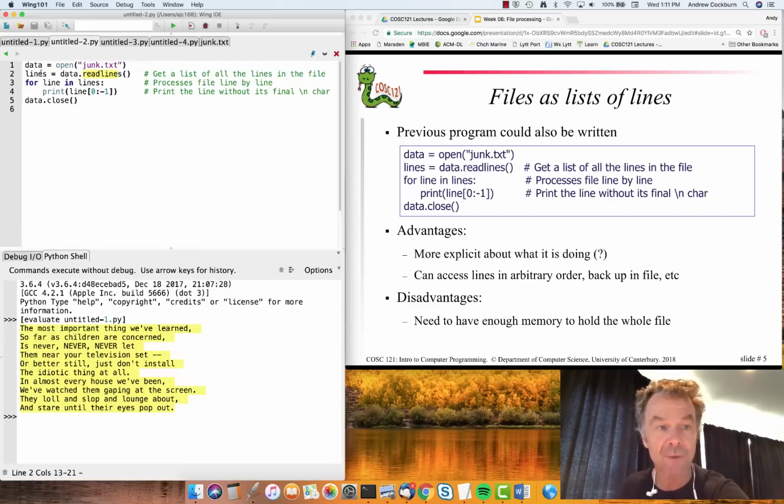In this case, we're reading the entire file into memory in one go. So we still open the file in exactly the same way as before. We now make lines refer to the list that is the result of reading all of the lines. So data.readlines. Readlines is a method for the object returned by opening the file, and it returns all of the lines as a list. Then we can say for line in lines, in that list of lines, we print the same data out, everything up to but not including the \n at the end.